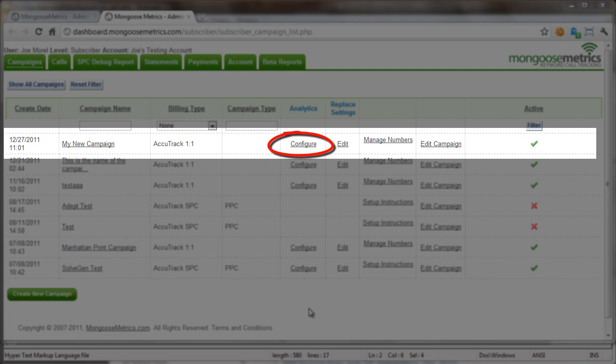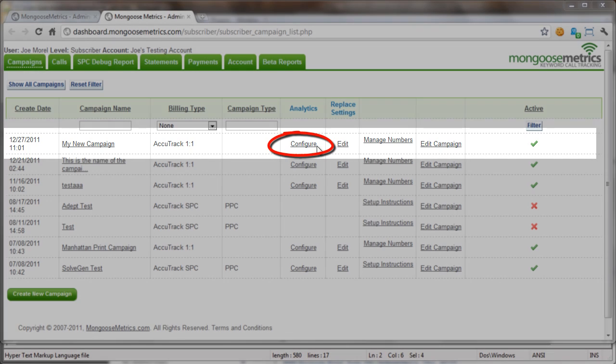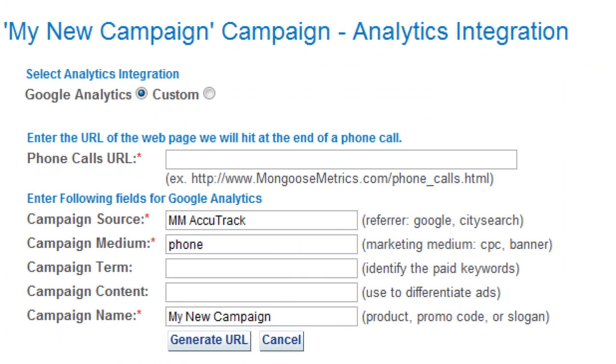Then log into Mongoose Metrics and click on the Configure Analytics button next to the campaign that you want to configure with Google Analytics. This will give you the option to create a Google Analytics URL. First, type in the URL of the phone call HTML page that you created. Then, decide the kind of data that you want to push over into Google Analytics. Remember that Google Analytics only accepts up to 5 custom variables.